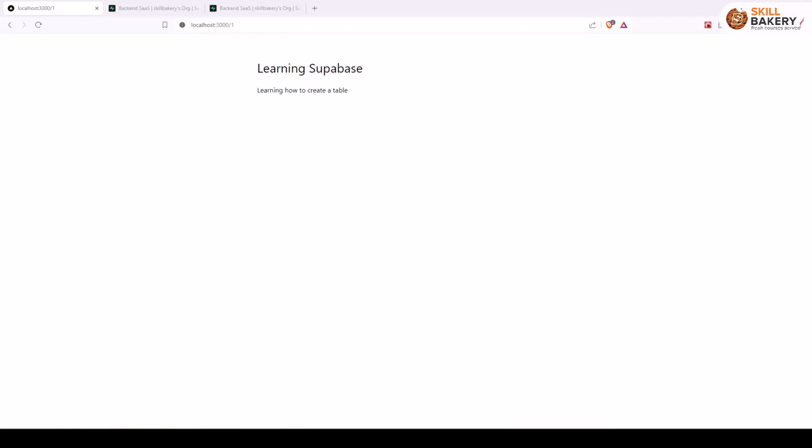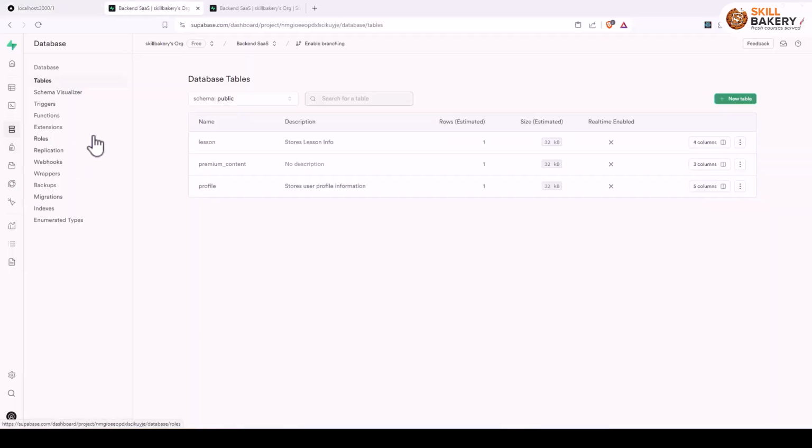Now that we have a global user context created, let's go ahead and add some more features in our website. This time we'll be adding a premium content feature. To do that, the first thing is creating a premium content table, as I've done over here.